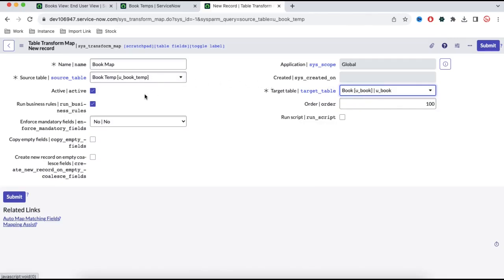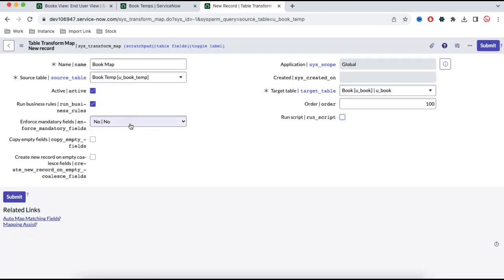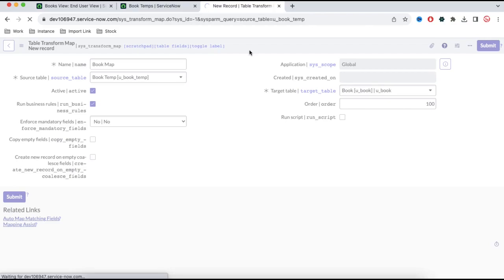Okay. And here there are many configurations. If you want to know details about transform map, you can check other videos. But if you want to run some script, you can click here and then run that. If you want to run the business rule which is present on the book table during the data load, you can make sure this checkbox is checked. If you want to do some mandatory field validation, you can do that. So all these stuffs, there are many things you can do. So I am not doing anything. I'll just save that. So what will happen?